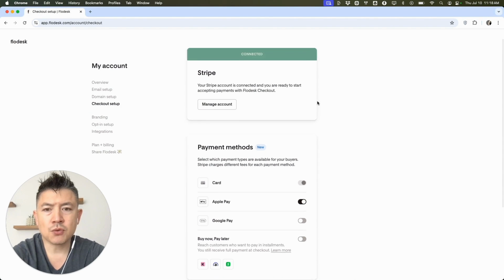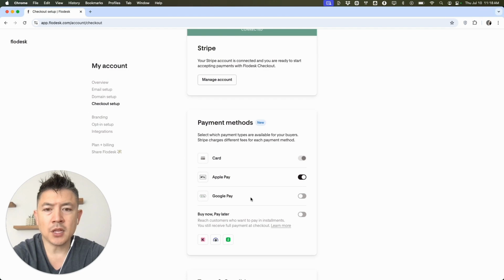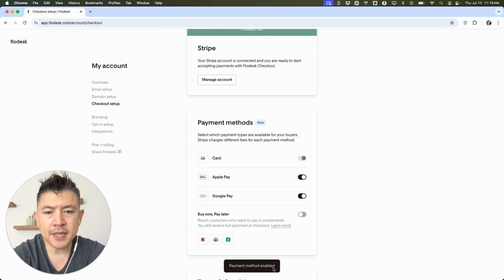As long as you see that, you're going to scroll down a little bit until you see the Google Pay logo. Now you can see my Google Pay logo is white and gray. That means it's turned off. You need to make sure it's black and white like my Apple Pay. And all you do is just click the button, and a second later, you should see payment method enabled.